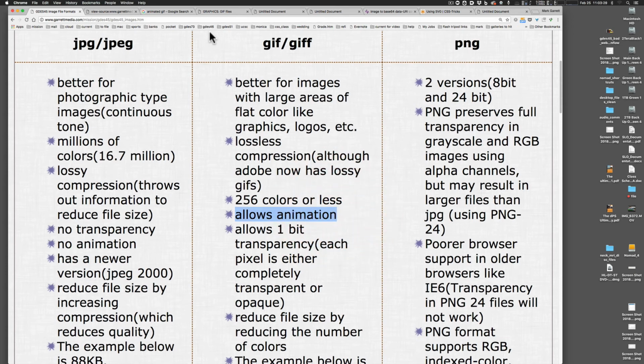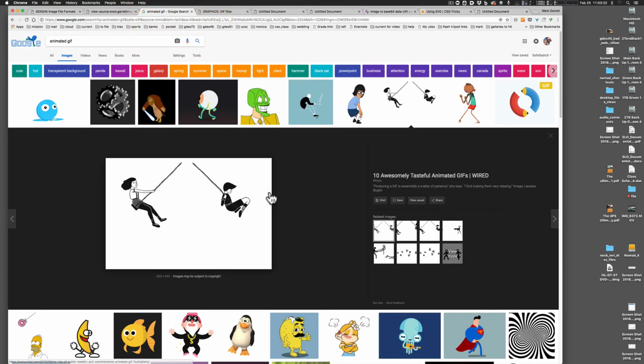GIF does allow animation. So here is, you've all seen animated GIFs probably. Here's an animated GIF. They're very popular again. They used to be, they're a very old type of image file.